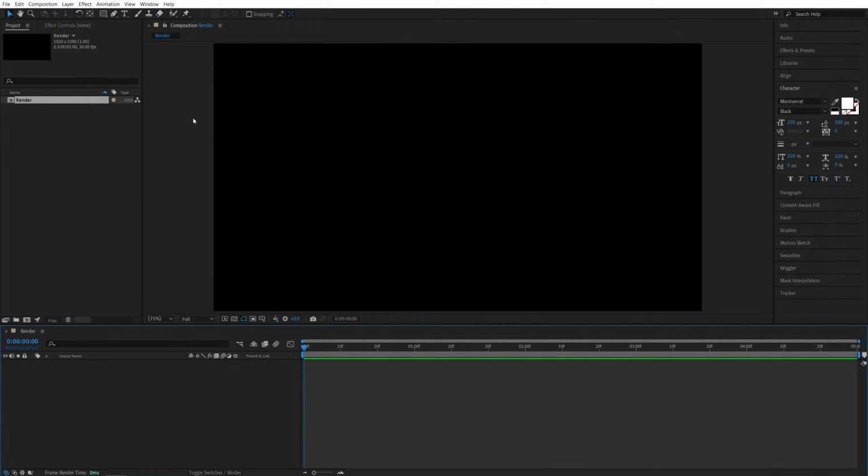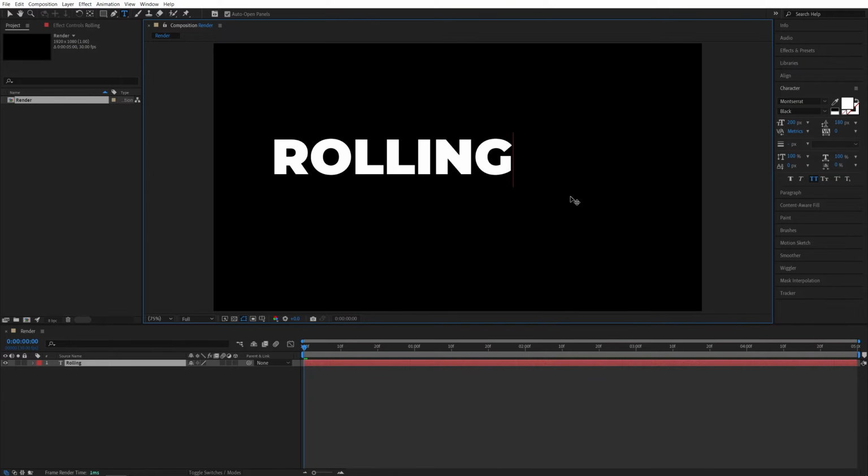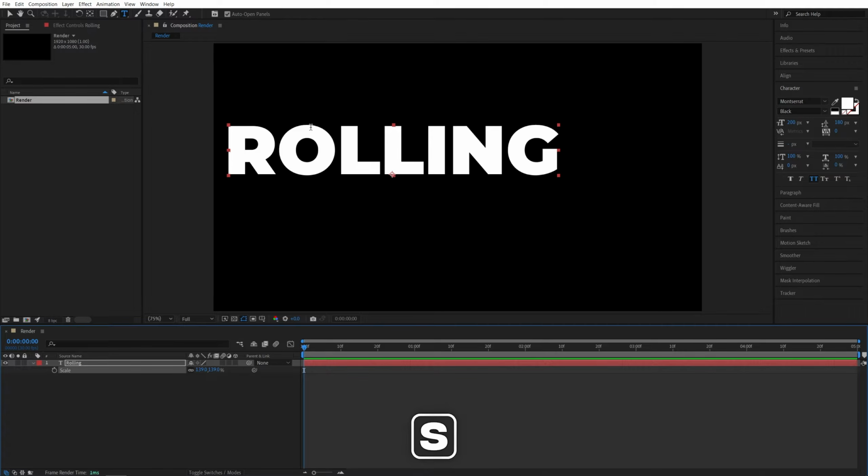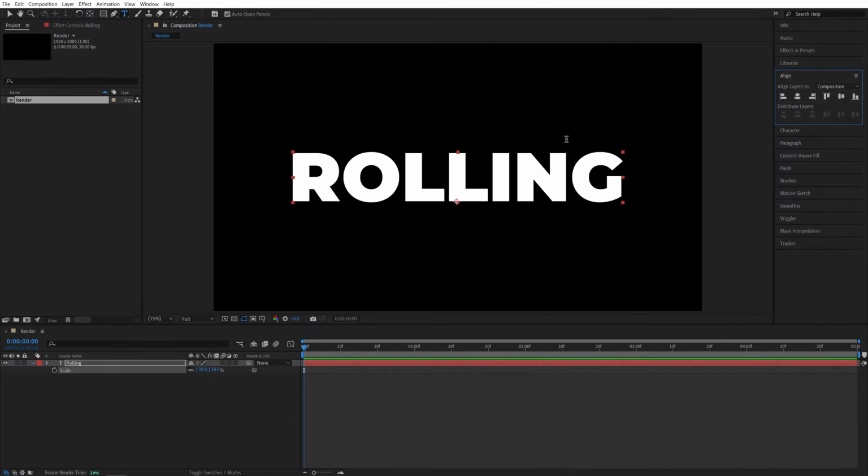Click OK. Then select the type tool up top and type something. I'll do rolling. For the font, I'm using Montserrat Black with a size of 200 pixels in all caps. Now I'm going to select the text layer on the timeline, press S on the keyboard and increase the scale of the text slightly, and then I'll align it to the center of the composition.